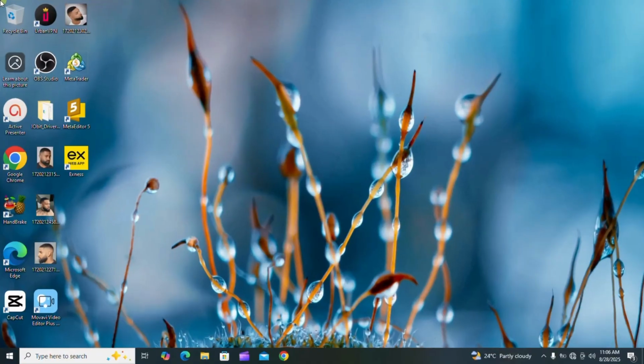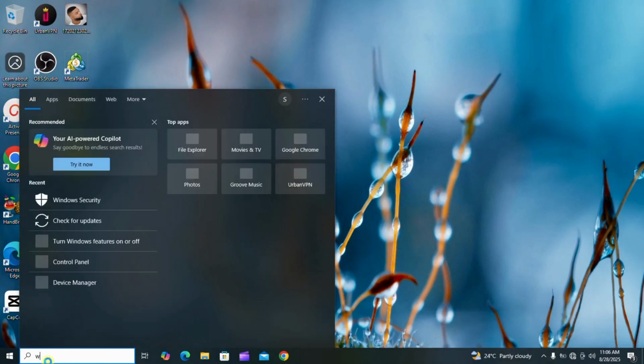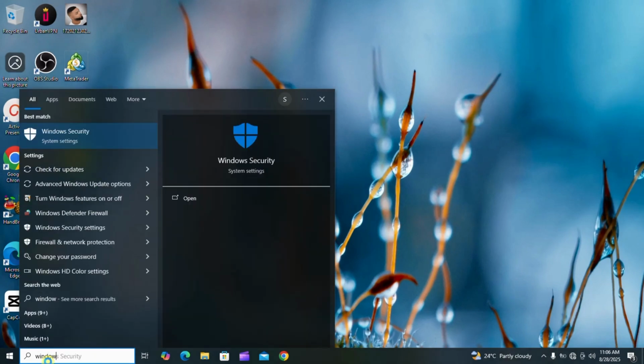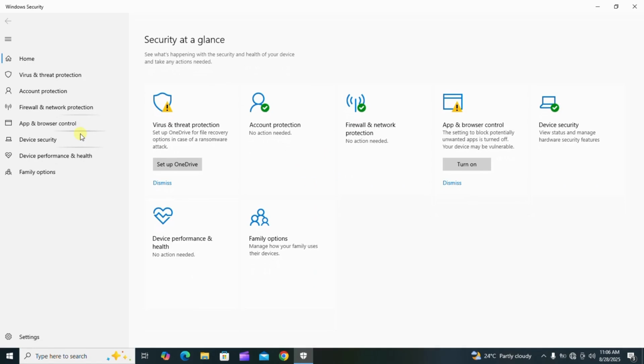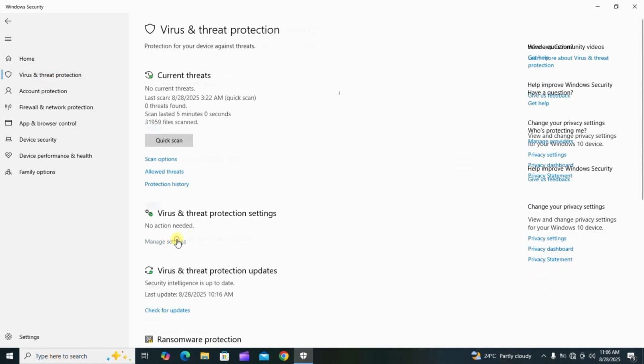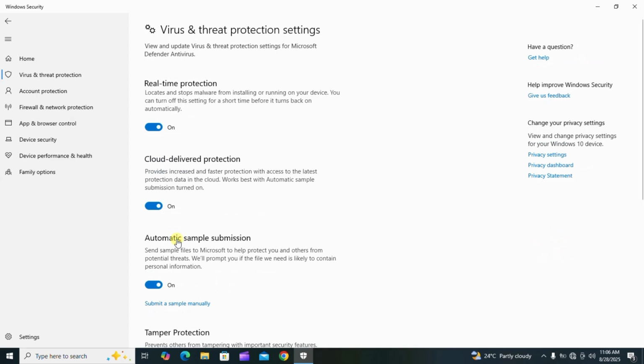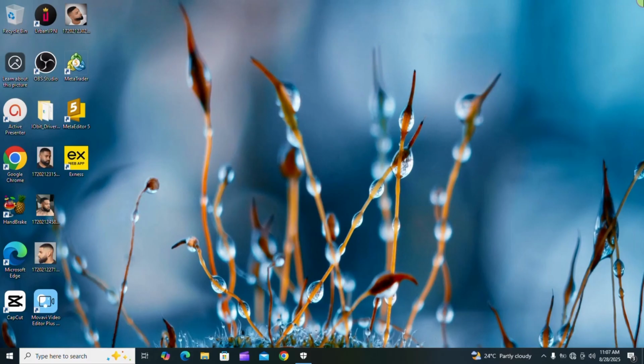Finally, in Step 5, you are going to turn off your Windows protection. Open your Windows search and type Windows Security. Select and open Virus and Threat Protection. Select and open Manage Settings. So here, you turn off the real-time protection. Once you are done, you close the tab. So hopefully these methods will fix any missing DLL file.